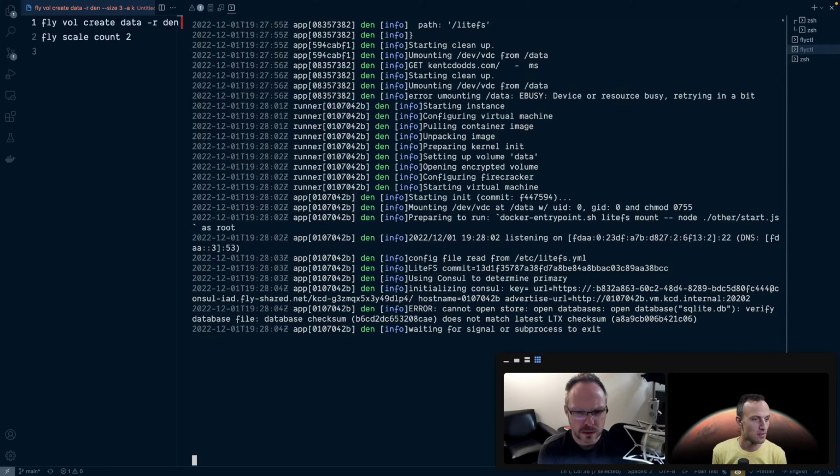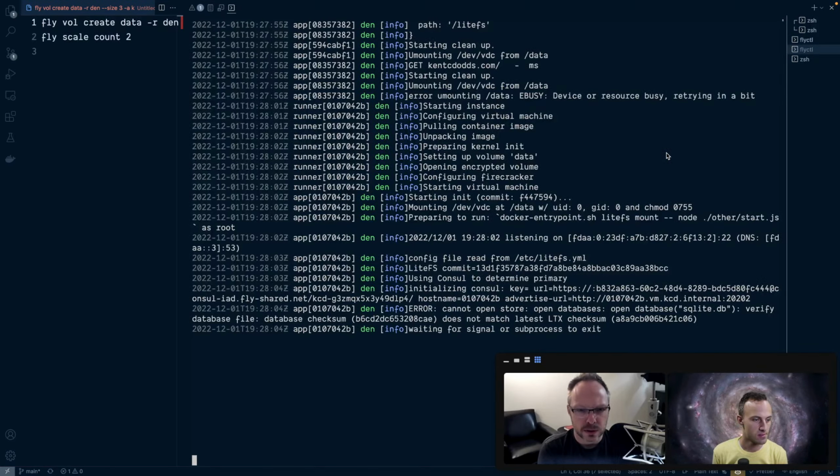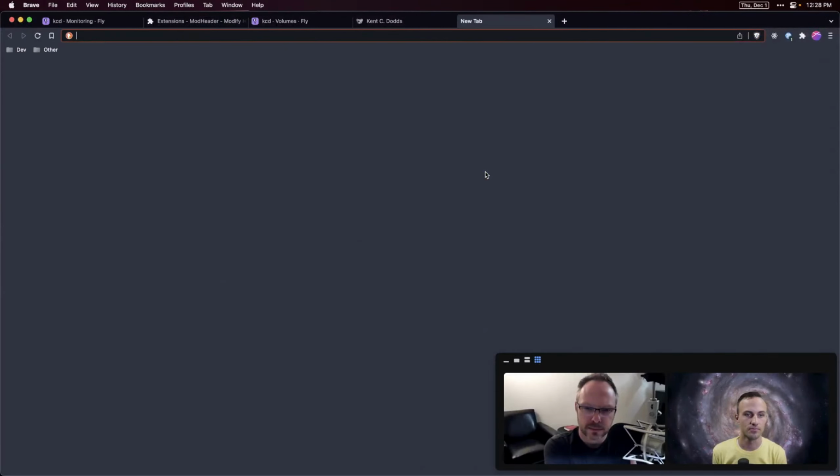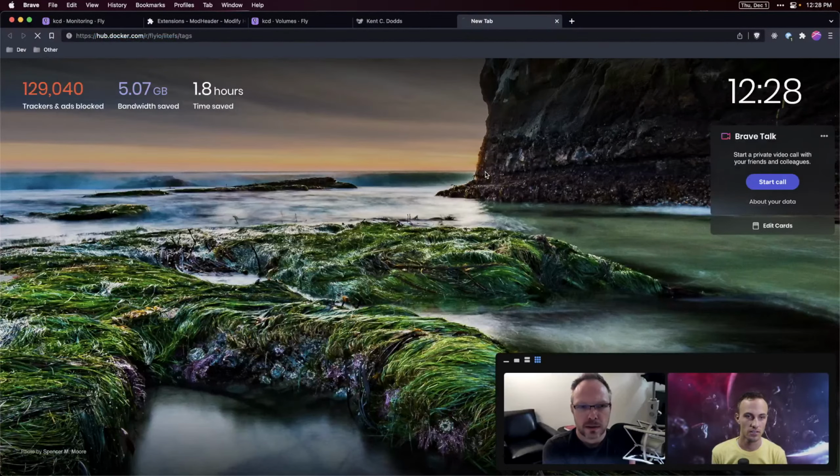All right, is that the new deployed one? It's an unfamiliar instance ID, so right now. 20 seconds ago, yeah. Okay, so it looks like it has a checksum mismatch on there. Let's try. Can you try to grab the latest SHA for LiteFS? Yeah, sure. What is it called? Hub. Yeah, there it is.